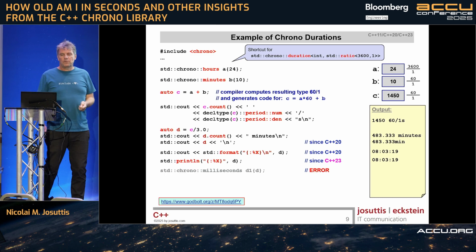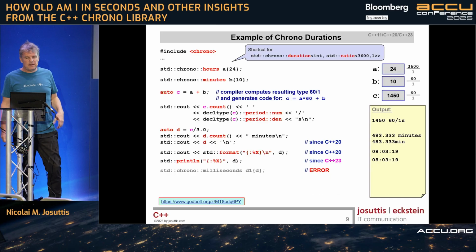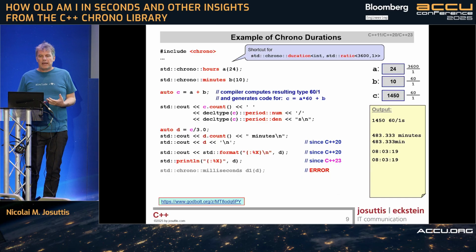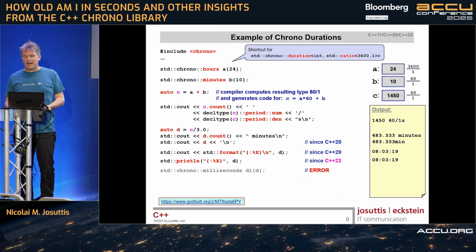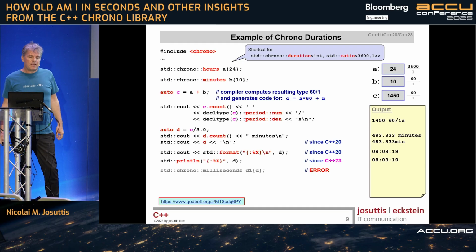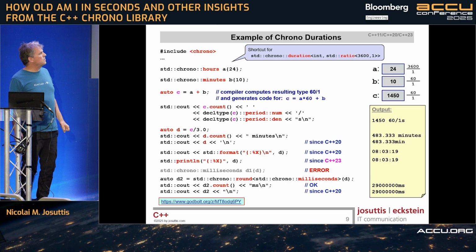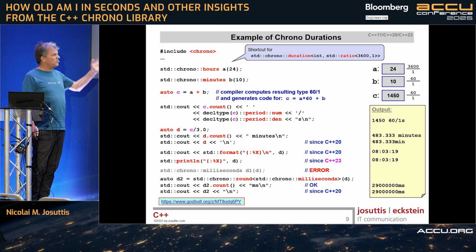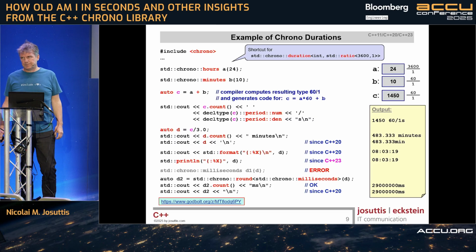Please note you cannot convert that to milliseconds because millisecond is an integral type, and we would have to truncate part of the value, so we would have to have a cast that narrows. But you can do something like rounding the values in different ways and then use a count and print out the value in both ways.